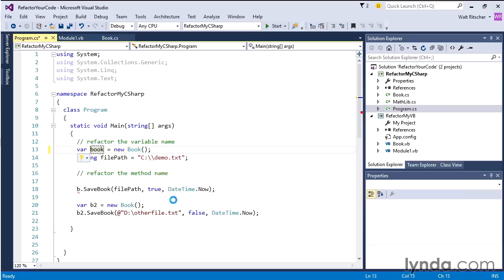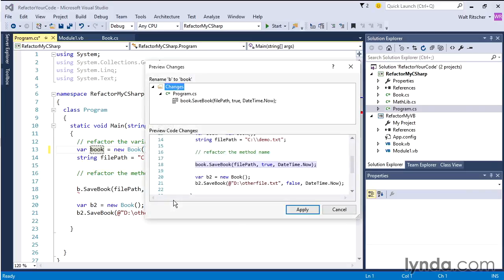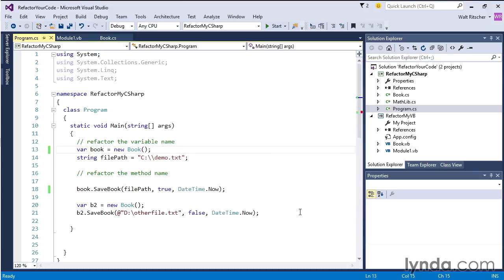I'll click on this preview changes, and I'll see that the only place that's going to be affected by this refactoring is in this program.cs file. And it's this line of code here is also going to get changed. That looks good to me, so I'll click on apply. I also can use that refactoring menu.